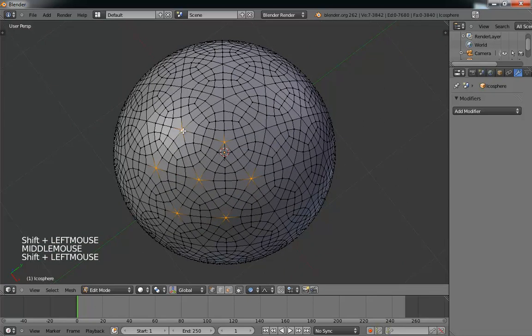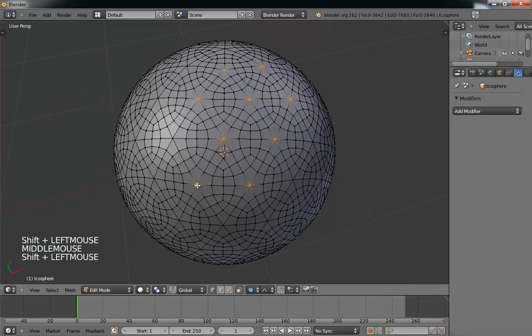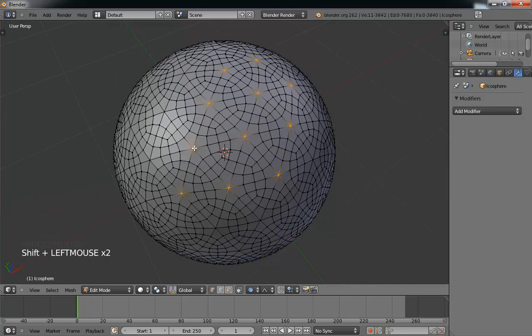If you don't see them right away, just keep looking. There's a pattern that forms, and it makes these vertices pretty easy to pick out. But what we're going to do is systematically go across and select all of them.